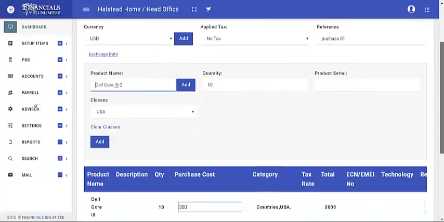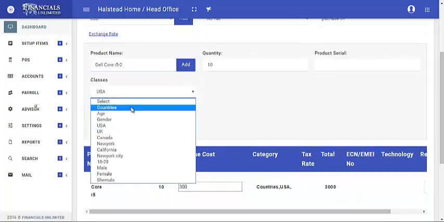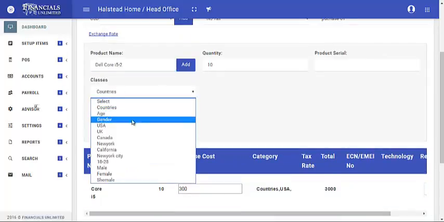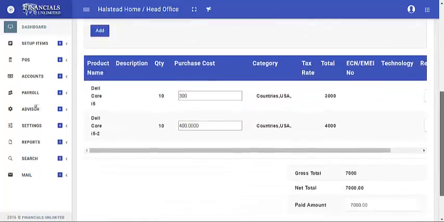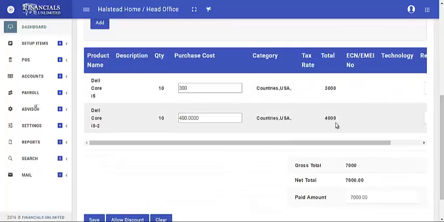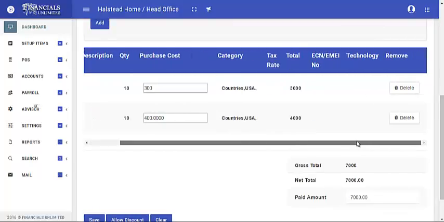Same quantity, 10 quantity, same classes. If I want countries, and then I want to track this transaction on the basis of country, to see, and add. See, all of the things have been added. If you go down, these two items with their different prices have been added. We haven't associated any technology ECN number. We haven't associated any product number, and we haven't associated any technology with it. That is why they are empty.